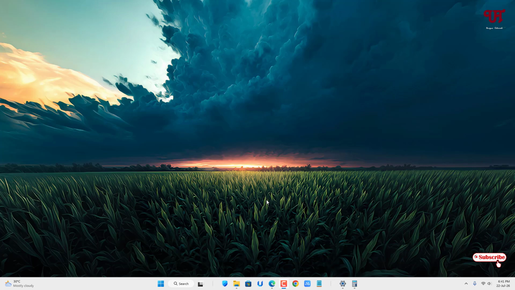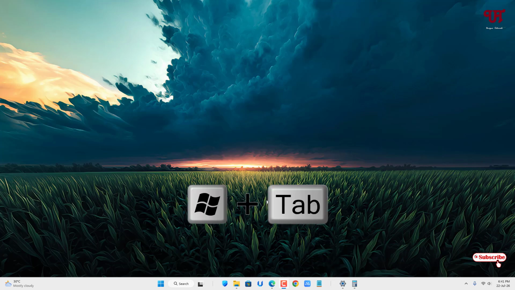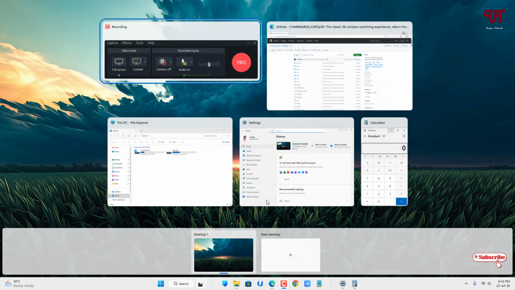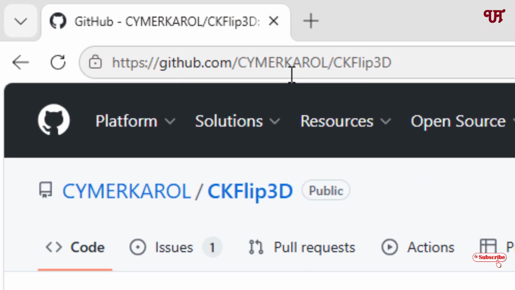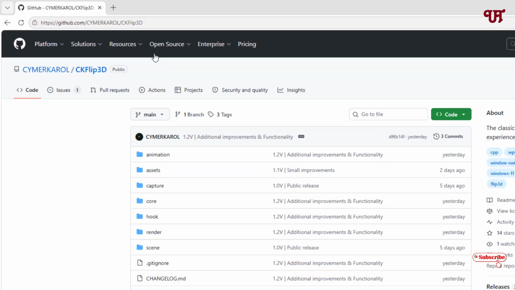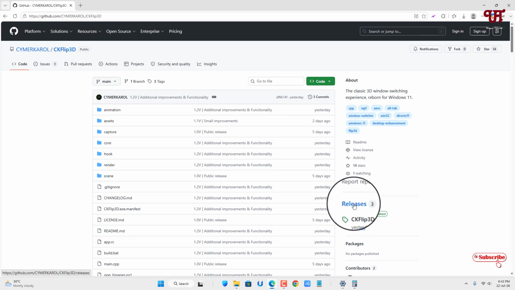Whenever we press the Win plus Tab key on our computer keyboard, you can see the task view shows up. In order to replace this task view of Win plus Tab with Flip 3D, what you need to do is just open any web browser and visit this website link. I'll be providing this website link in the video description, so you can click there and visit it. After that, you can see on the right side Releases, just click on it.